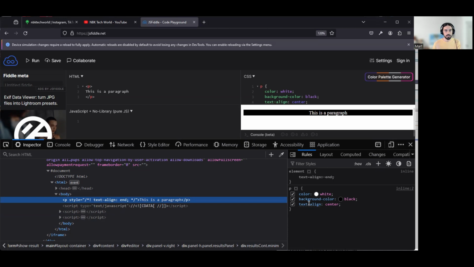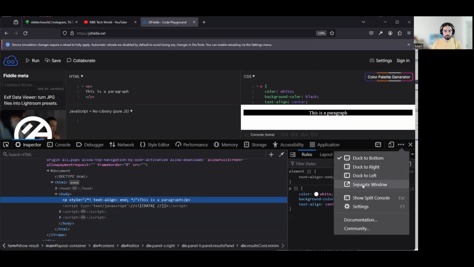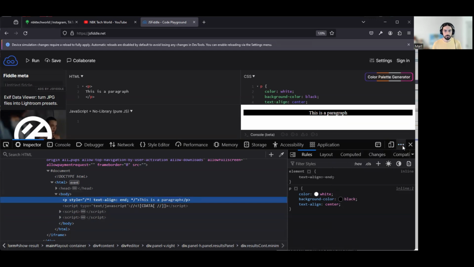And if you're using right align DevTools, the style thing is probably at the bottom. So that depends on how you like things. You can even have a separate window. Anyway, let's keep going. I'll close the DevTools for now.